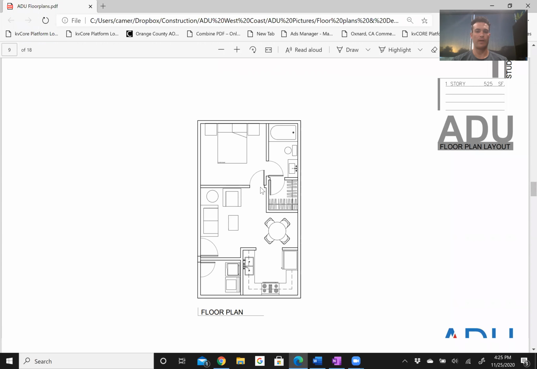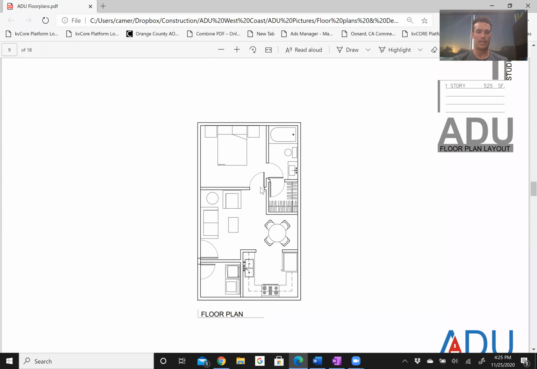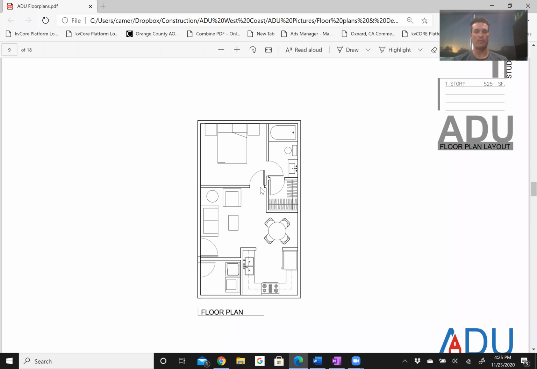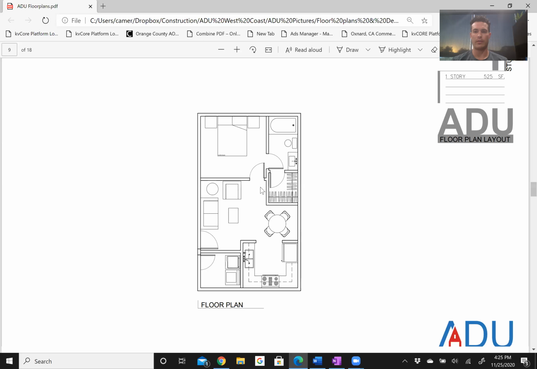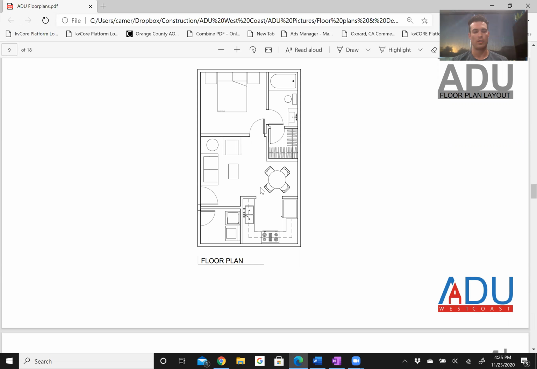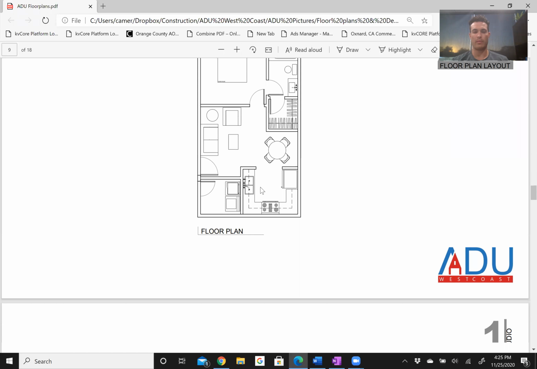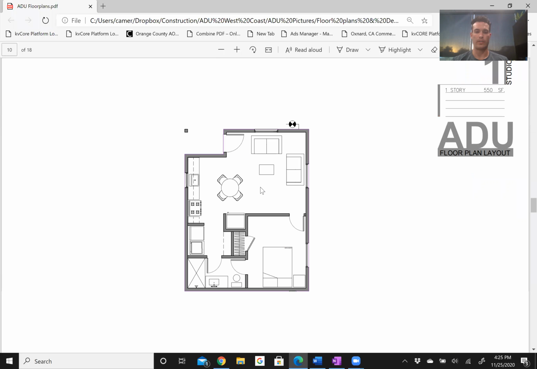Here's a 525. Again, this is more rectangular. If you have a lot that would fit that, we could fit it on there. Also, we have seen people extend their garage out as well. From 400 square feet, they can add X amount, as long as it's 50% of the square footage of the main house. A lot of people do that to expand their living square footage.